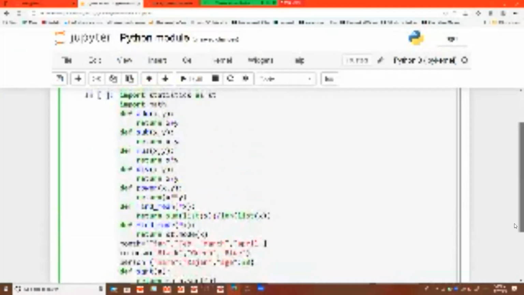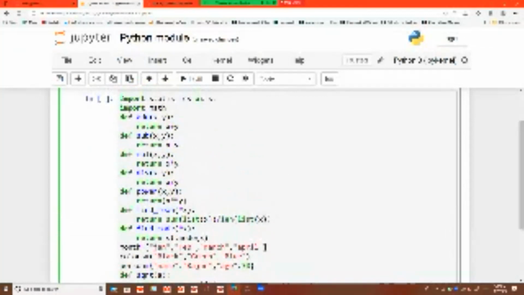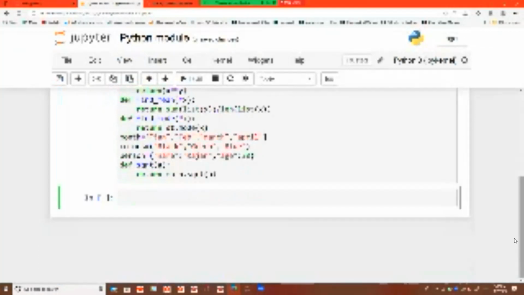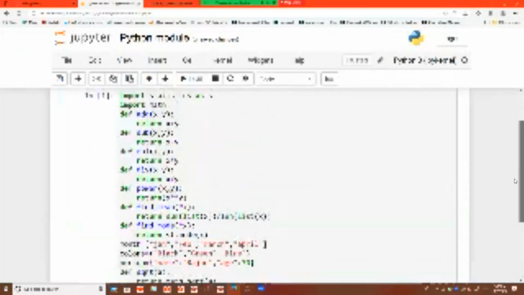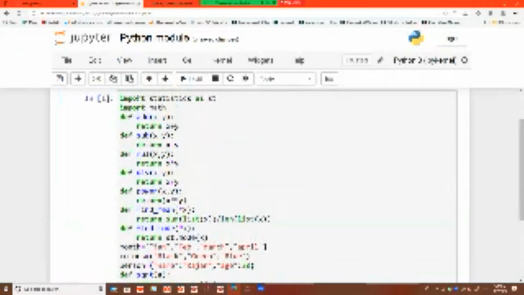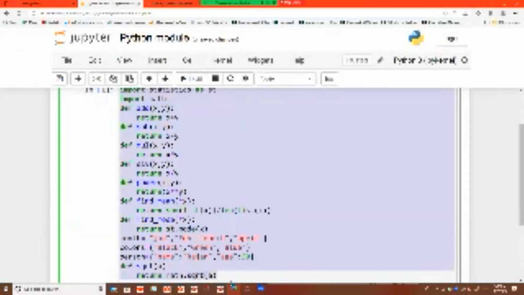Which file, guys? .py. So simply I will copy this code. Firstly I will run it, and then it will run. So now I will copy this code. I have copied. Now, guys, go to your files.